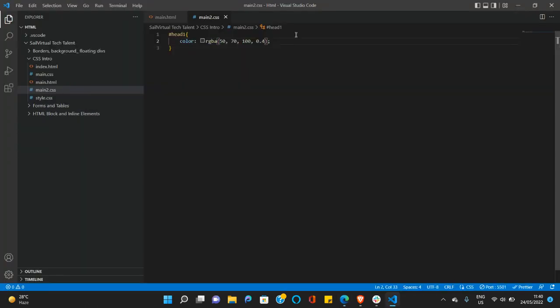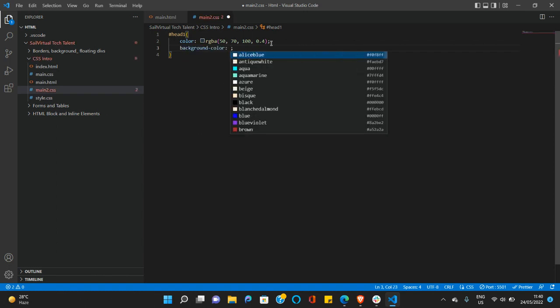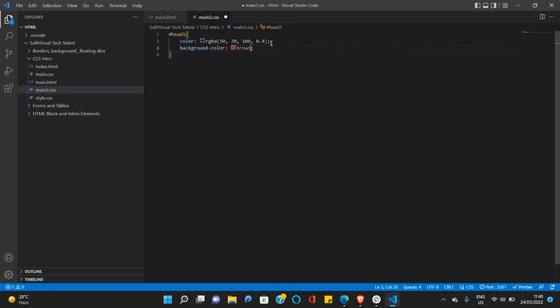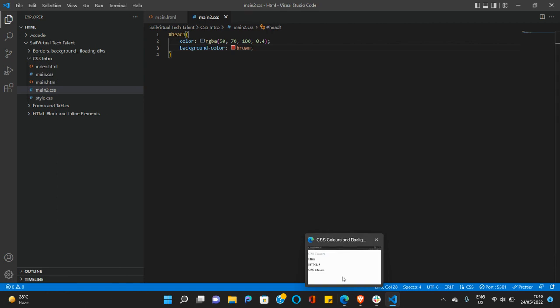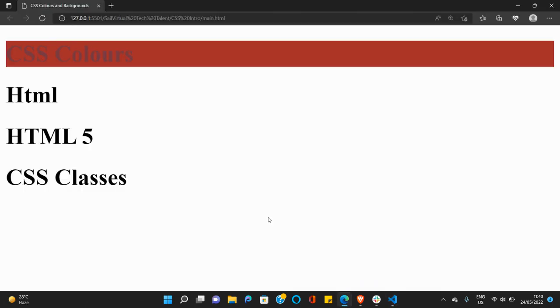You know what, let's even try that. So I would add a background color here, say brown, something thick. We'll save this. Yeah, so looking at this now, you can see that the color is not very visible, and that's because the background color is very, very thick. So using the opacity actually makes the color very transparent.